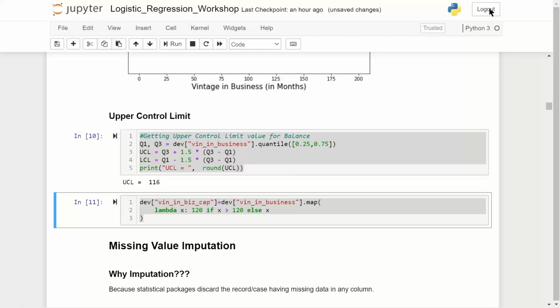So quickly execute the code. I'll wait for a while. Okay, and one thing you have to remember, whenever you do outlier treatment, you should always create a new column.